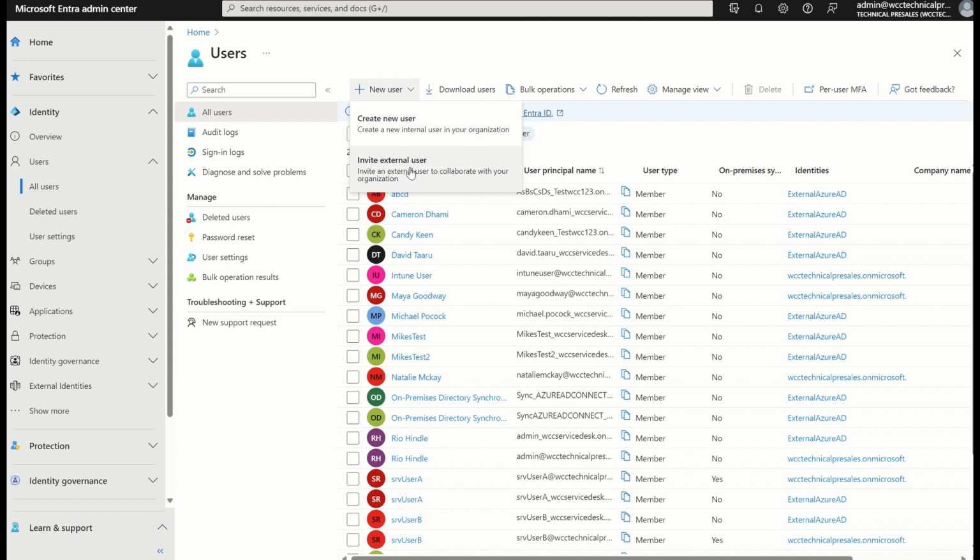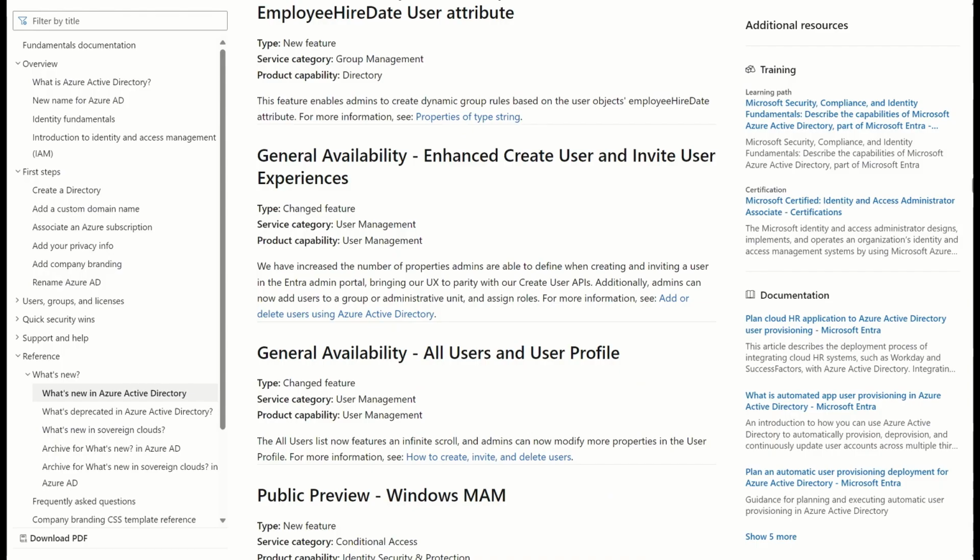Let's look at what's new in terms of Microsoft Entra ID, formerly known as Azure Active Directory. So what's new? In terms of general availability, we now have enhanced creation of users and invite user experiences. The type of this change was change feature, and the service category was listed under user management. We now have an increased number of properties admins are able to define when creating and inviting a user into the Entra admin portal, bringing the UI to parity with our creation of users through the APIs.